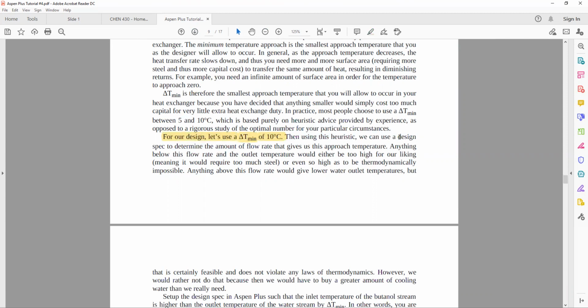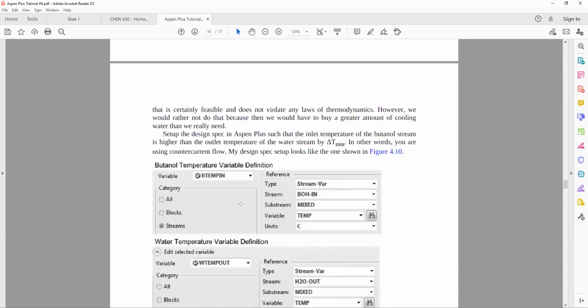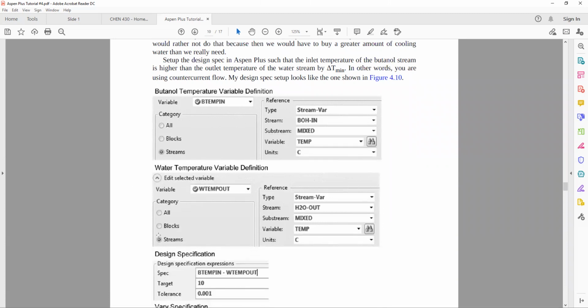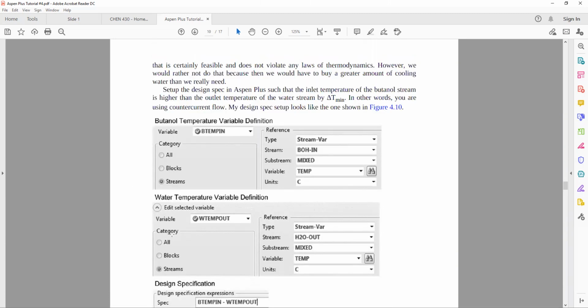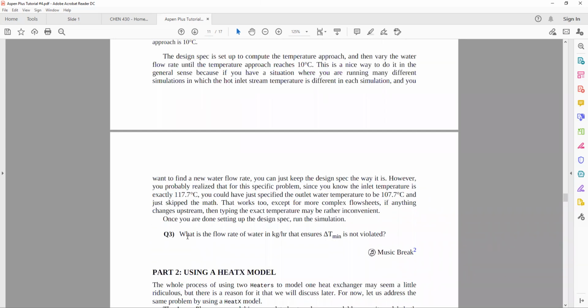And then using this, we're gonna use a design spec. Remember the design spec from last time. We're gonna use a design spec to determine the amount of flow rate that gives us this approach temperature. So basically I'm gonna use a design spec to determine the flow rate of water required to maintain this delta T minimum to be 10 degrees Celsius. Okay, so I'm going to set up a design spec in Aspen Plus, and I'm going to follow basically these windows here, and we're going to find the flow rate of water to ensure that delta T minimum is not violated. So let's do this.